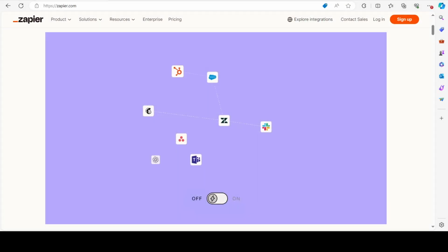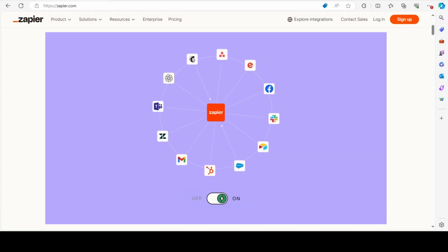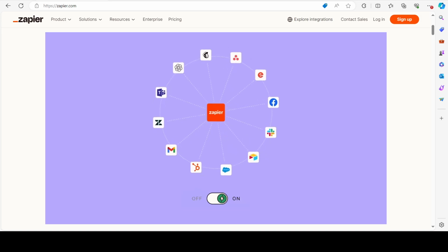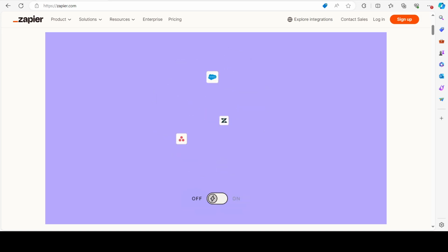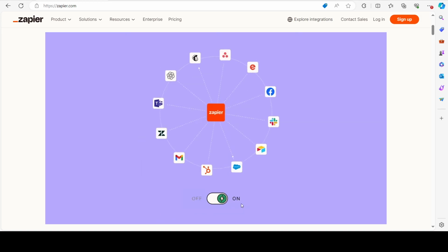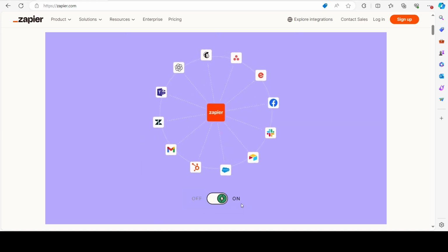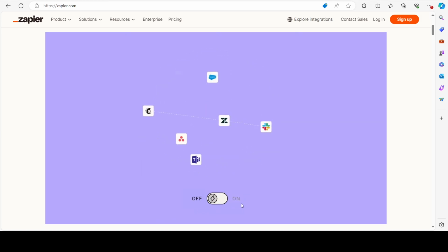Zapier is an online automation platform that allows users to connect their favorite apps and services to automate repetitive tasks without needing any coding skill. My name is Femi, and in this video, I will show you the basic Zap setup that you need to learn to start automating some of your business tasks.